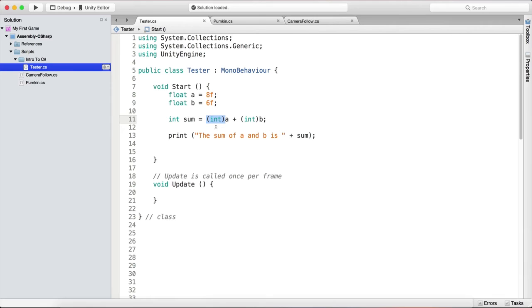Bookmark this because it is important. And we simply put open close parentheses. In between these parentheses, you type the type of the variable to which you want to cast this variable right here.